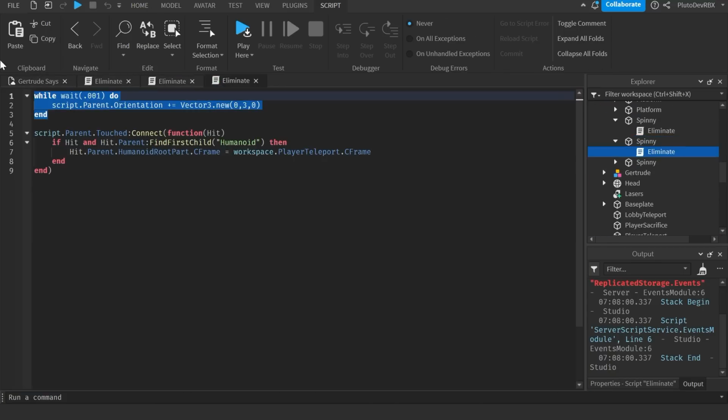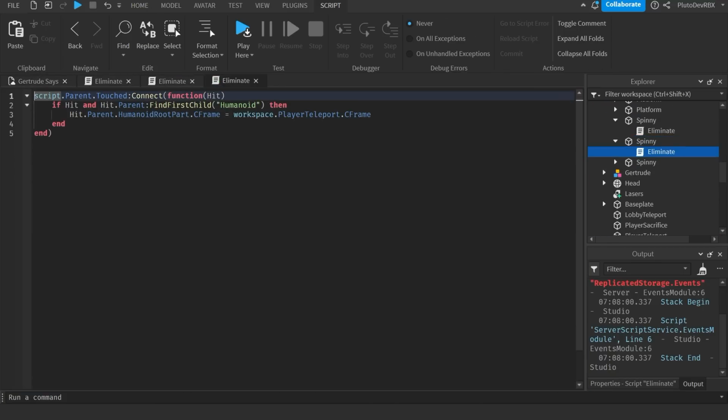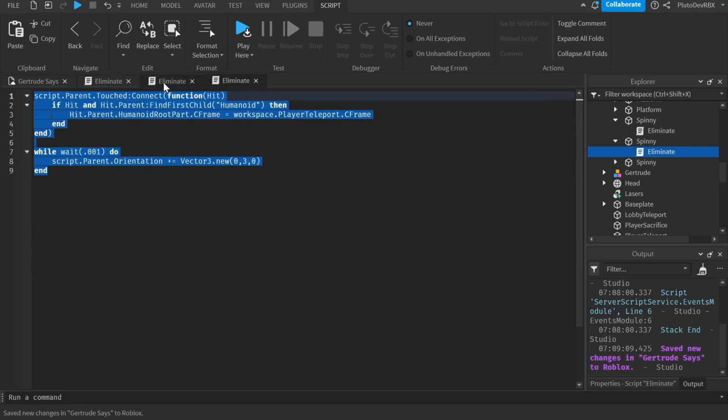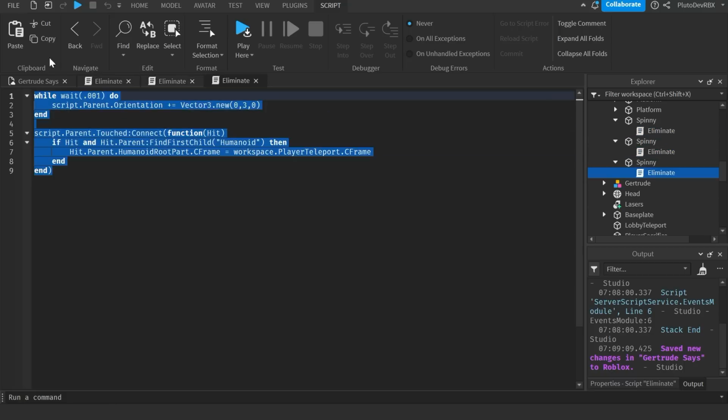Inside the eliminate script, I need to do this while wait function after the touch function. So let me try that, see if that does anything. Copy this, put it in all of the scripts. Oh shoot, wait, no, not that. Put it in this one and this one.